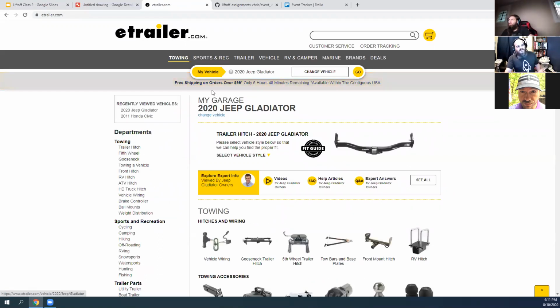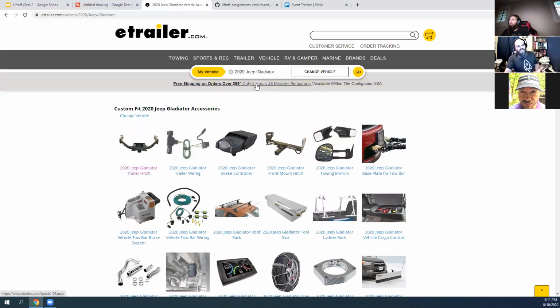So they continue this through. So if you notice up here, it says my vehicle. I have my Gladiator that I really want popped in here. So what it does is when I enter that vehicle type, it automatically filters the entire site down to just stuff that's compatible with my specific year, make, and model of car. So now I'm not thinking about, does this fit, does it not? I just know it's there. So I just have my items.